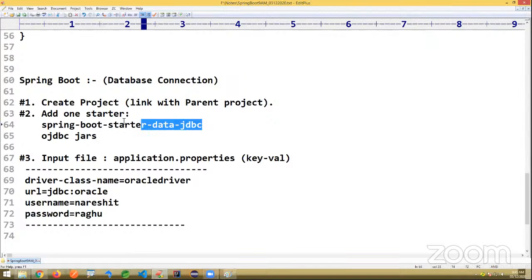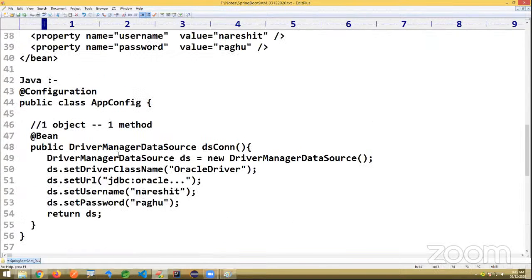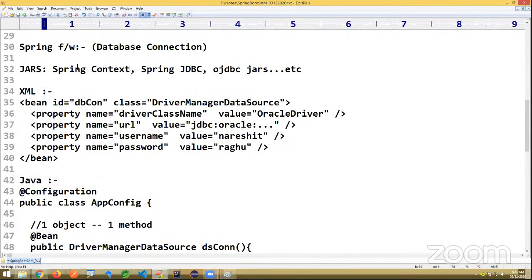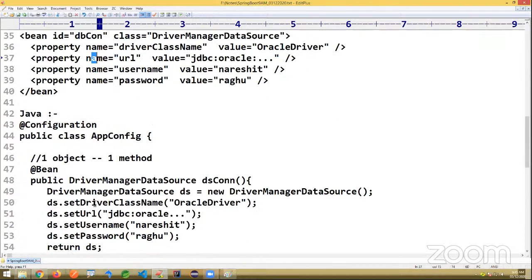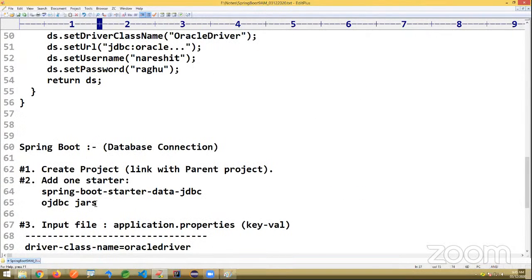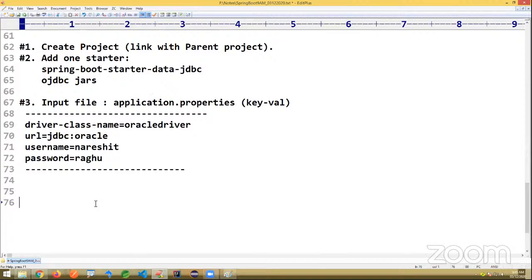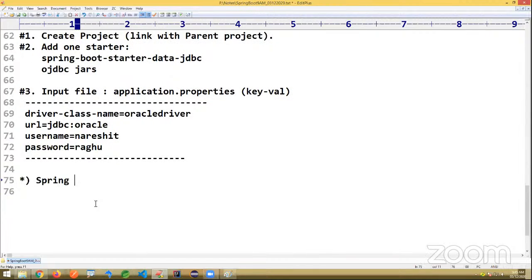Once you add a starter here, that above code is automatically provided and some required jars are also provided. That's actually called Spring Boot. If you want to say what Spring Boot is in few words, remember, Spring Boot is also a framework, a Spring based framework. Internally it is using Spring. It is just a simplification of the Spring framework, nothing more than that.